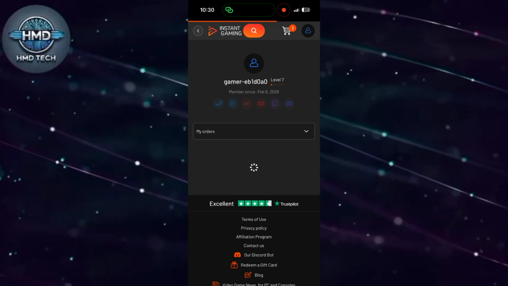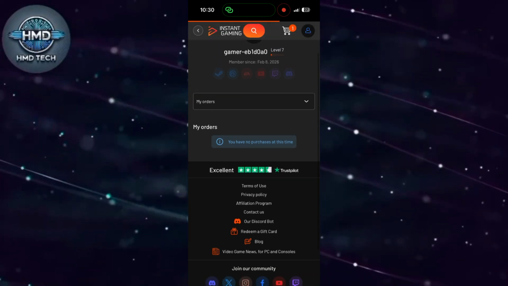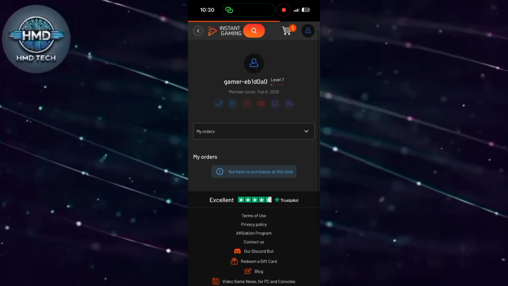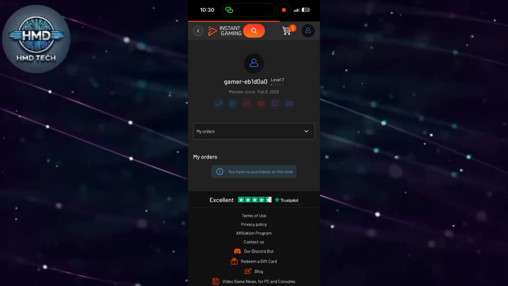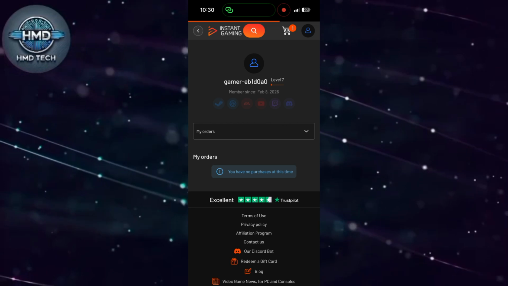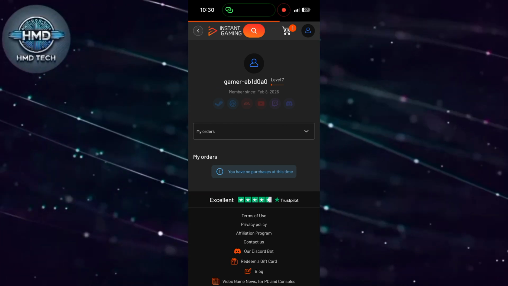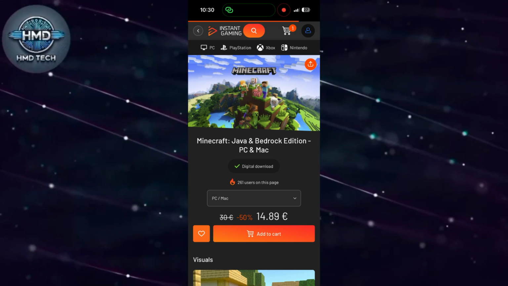For example, if it is a Steam key, open the Steam app, go to Games in the top menu, and select Activate a product on Steam. Enter the key you received and follow the instructions. For PlayStation or Xbox, redeem the code in the console store or on their official website. Once activated, the game will be added to your library and you can download and start playing.